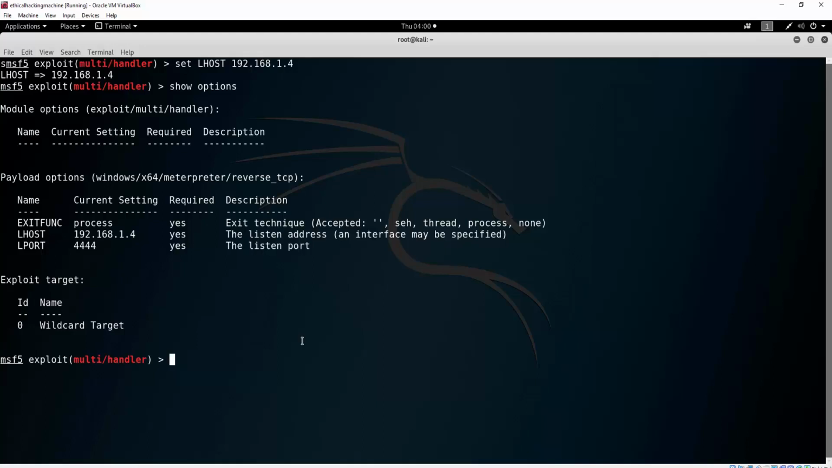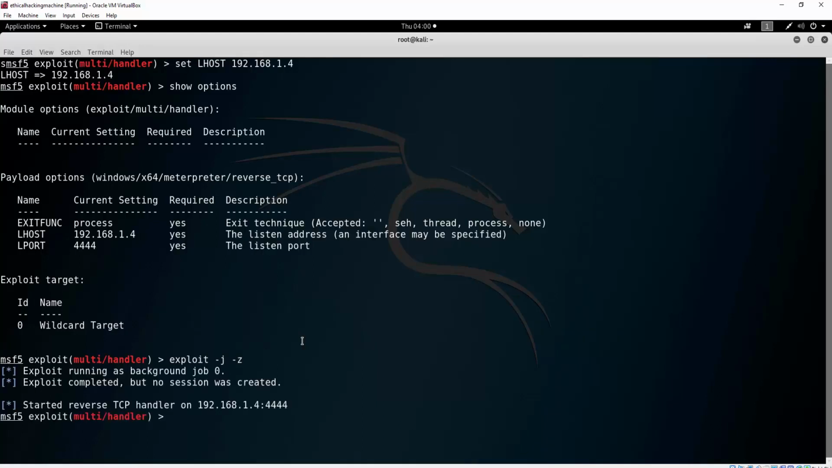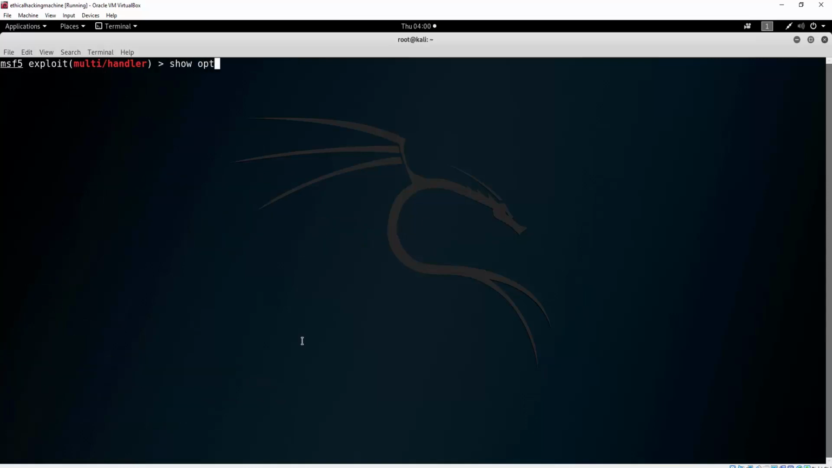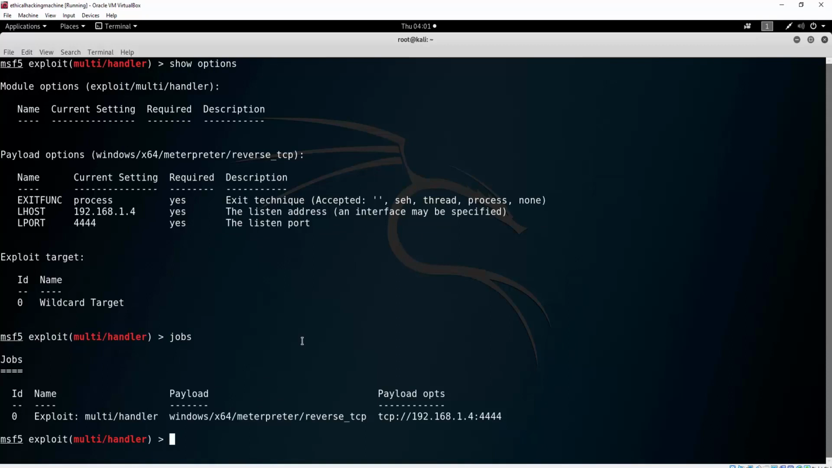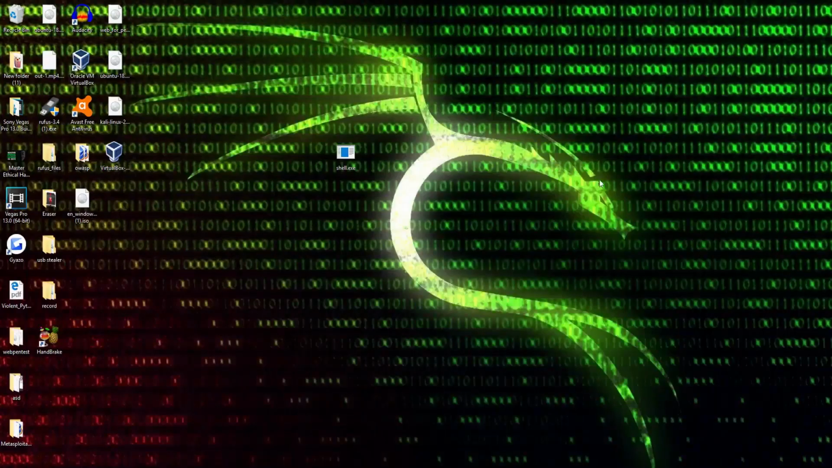Now, in order to run the exploit as a background process, if you want to, you can just type exploit -j -z, and this is the process of listening in the background, so you will still be able to execute commands, like show options and all of that, instead of just waiting for the connection. Also, in order to close that process, you can just type jobs, and it will say that the jobs currently running are the exploit multi-handler, listening on this address right here and on this port. So the only thing we need to do right now is actually open this file.